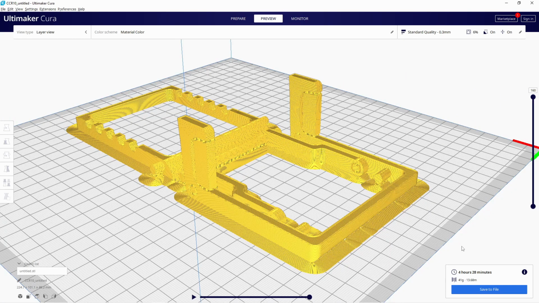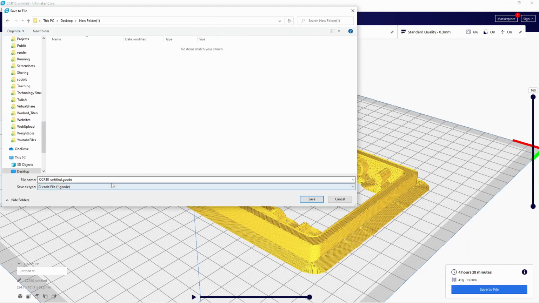Overall, I'd say this looks like a really good print, so I'm going to go ahead and save this file. You'll see here that this saves out as a G-code file. G-code files are the instructions that 3D printers need to do their 3D print. So I'm going to save this.